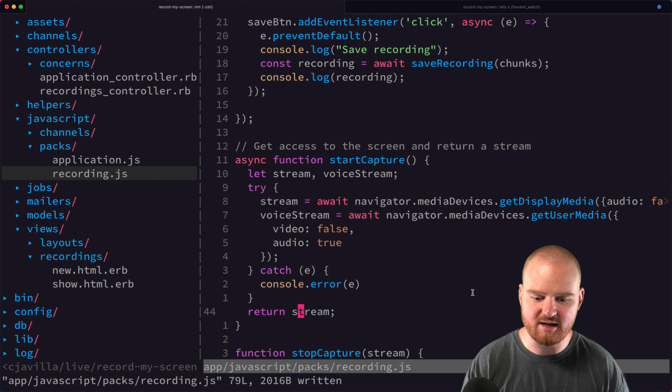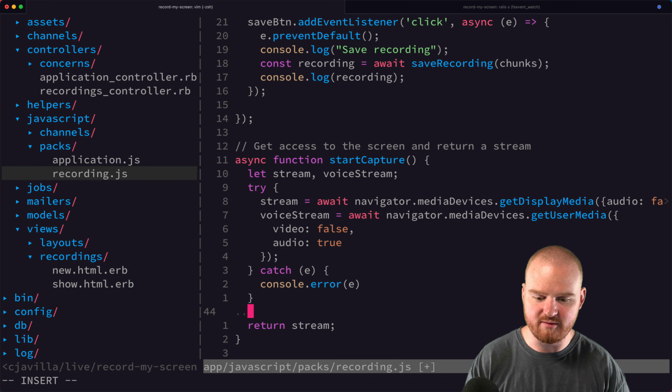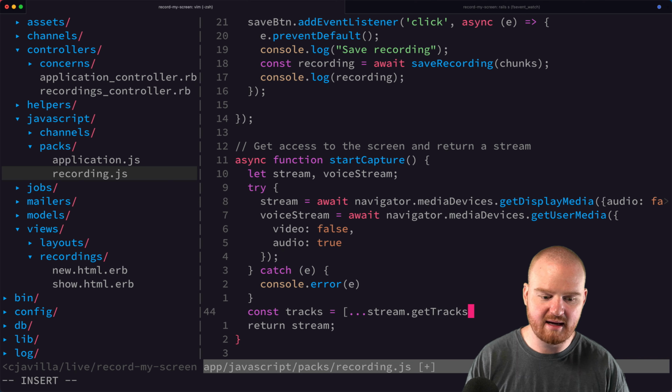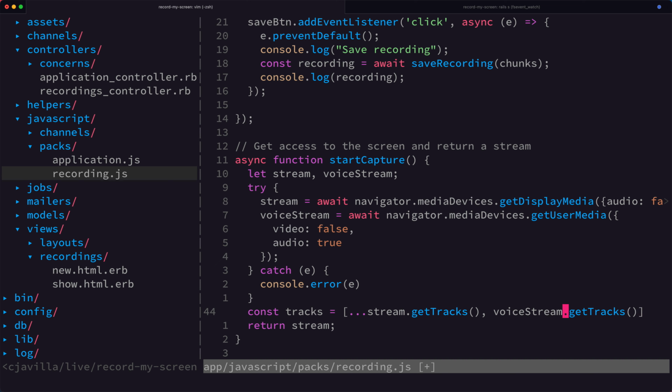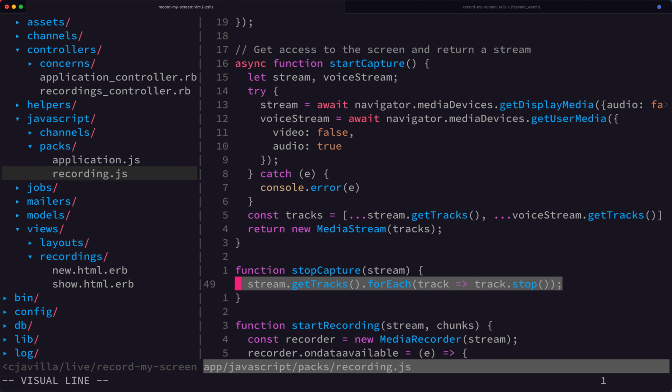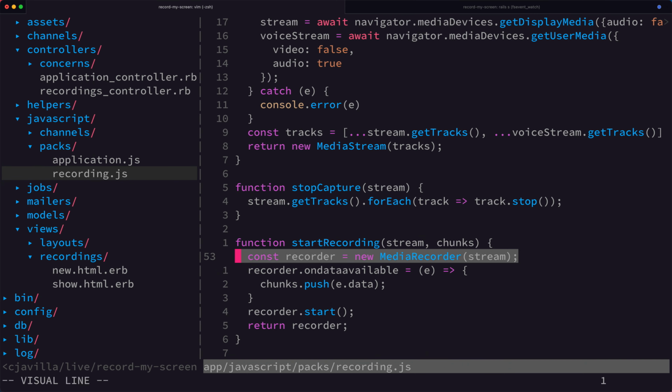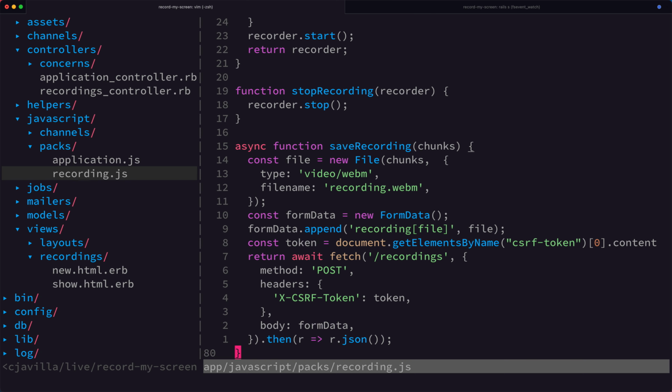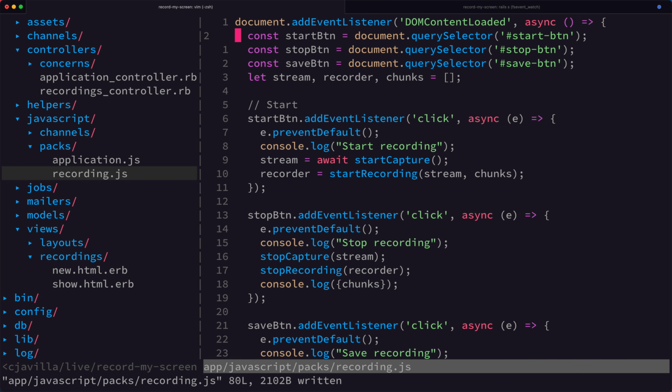But I think what we want to do is actually create a new media stream from the combination of those tracks. So we'll say const tracks is equal to stream.getTracks and voiceStream.getTracks. This one also needs to be spread. And then we'll return a new MediaStream of tracks. And that should return a new media stream that we can use. I think we can use everything else very similarly. Yeah, so when we stop the capture, we'll just iterate over all the tracks and stop them. And then as we're recording, we should be able to take in that media stream. So I think this might work.